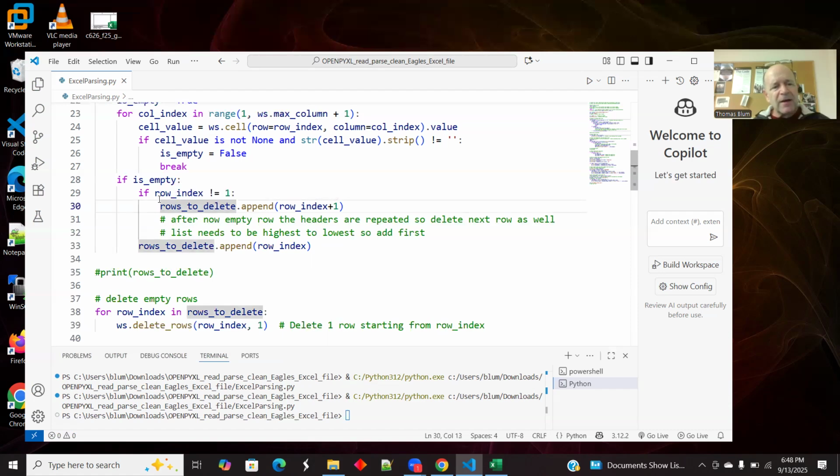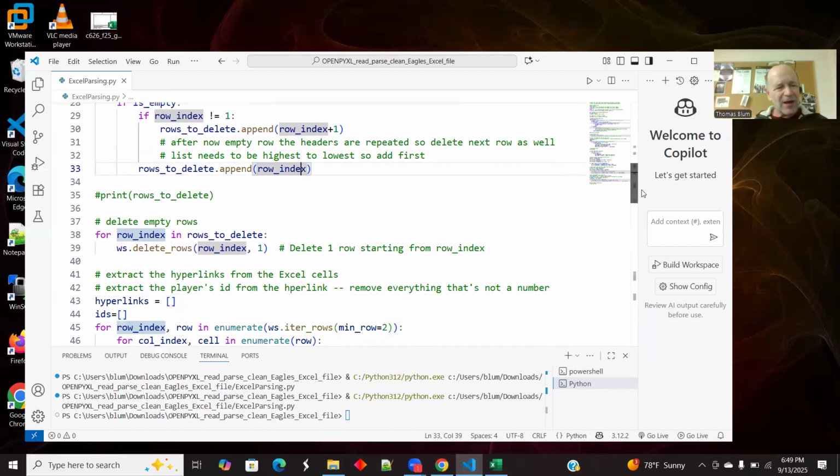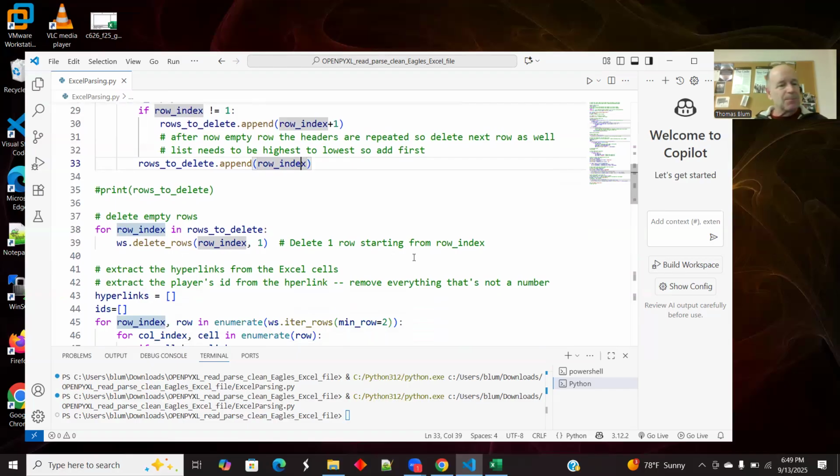And then if it's not row 1, then I want to add to my list of rows to delete. I want to add the row index +1, the one after it with extra headers that I don't want, as well as the empty row itself. So I'm making that array, or I should say list, since I'm in Python, that sort of list of row indices that I want to throw away. And now here I am throwing them away.